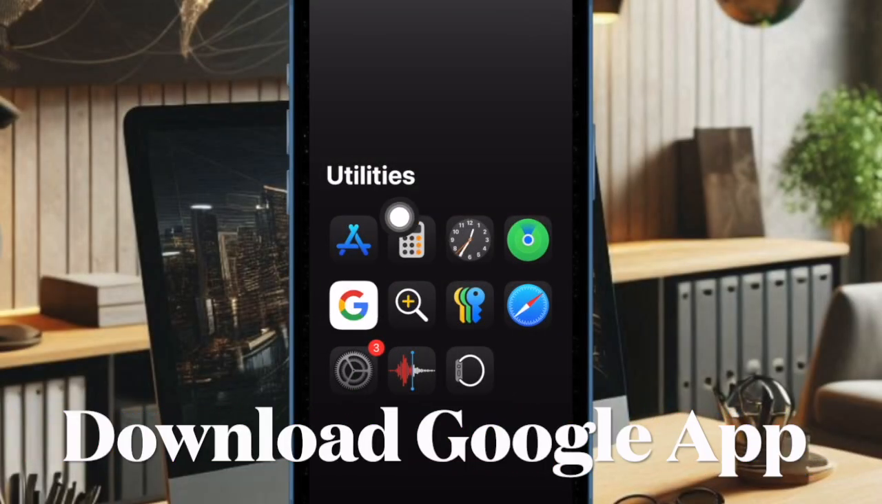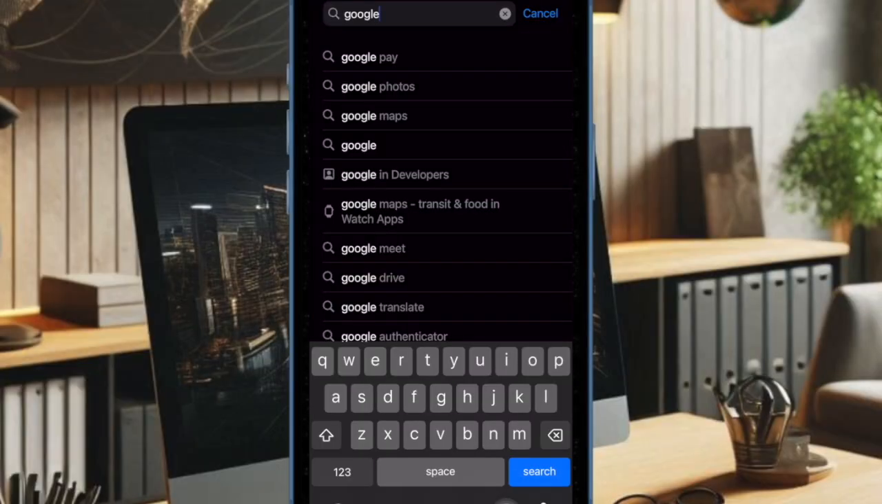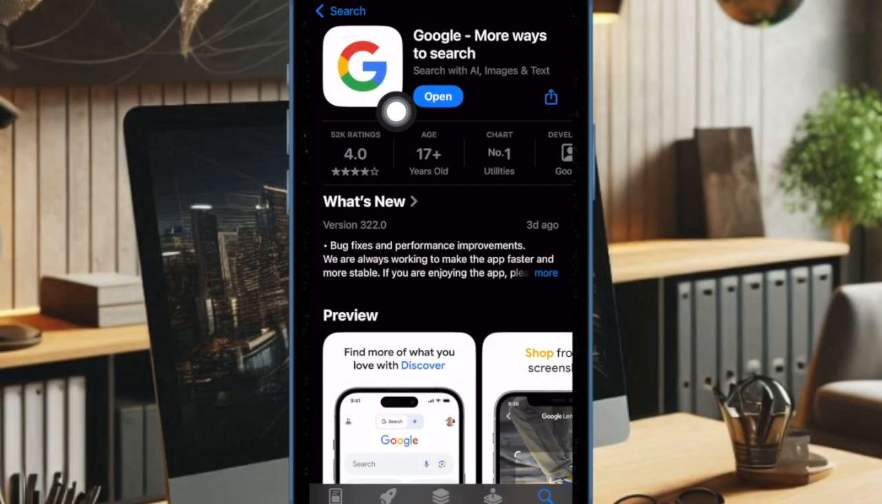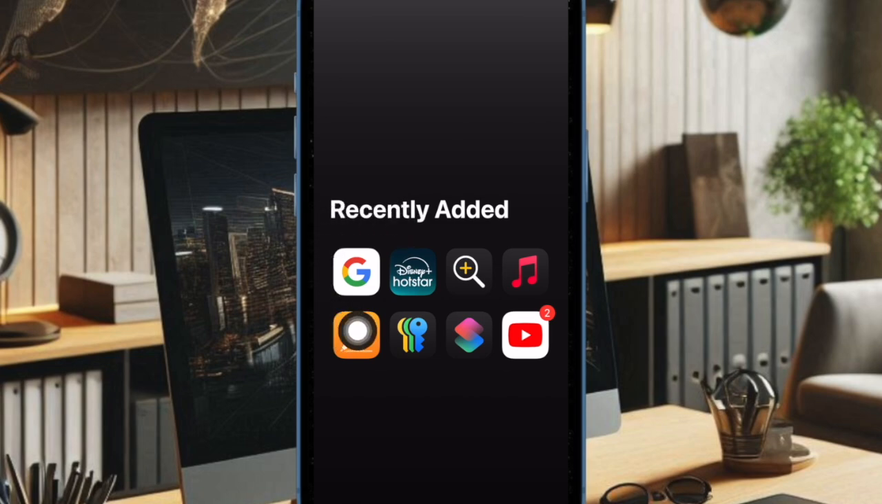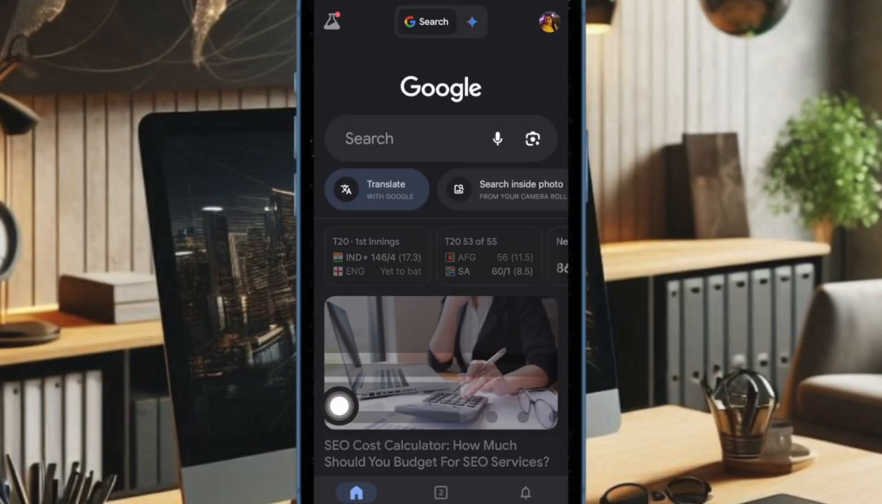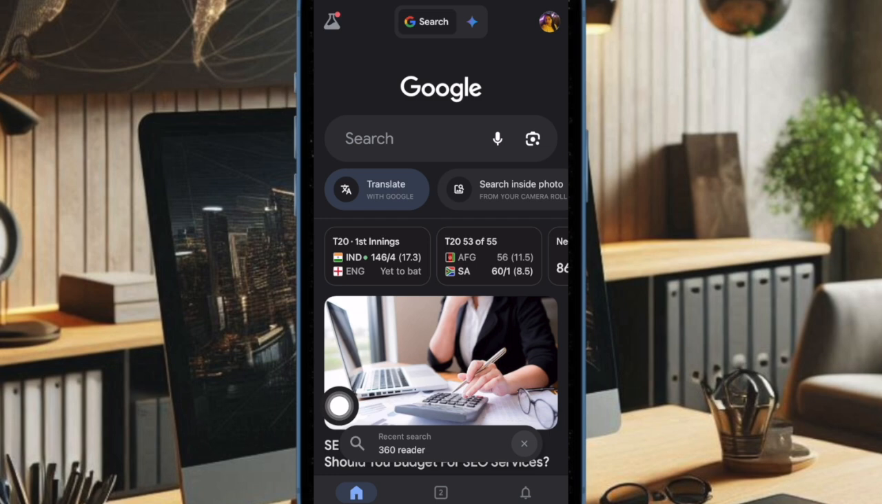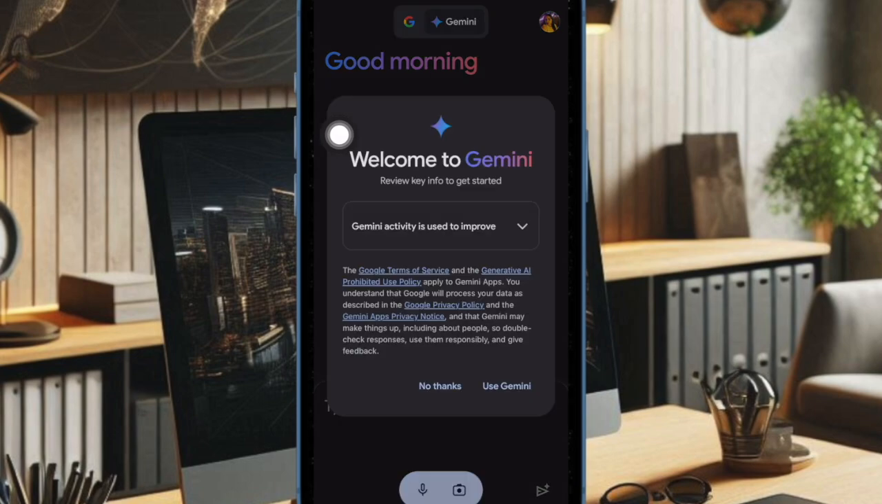So, first up, you have to download the Google app on your iPhone. Yeah, you got that right. You can use Google Gemini right in the Google search app. After that, you have to launch the Google app and then make sure to sign in using your Google account. Note that if Gemini is available to you, a Gemini tab will appear at the top of the Google app. Now tap on the Gemini tab at the top to switch to it.